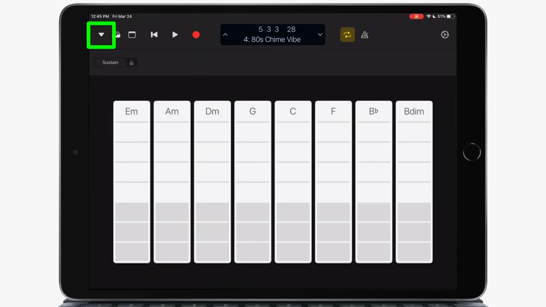I'm going to go back to chords view here. I've got my 80s chime back up. I've already put together a beat. I used the step sequencer. And let's take a look at this, see how it works for live performance.